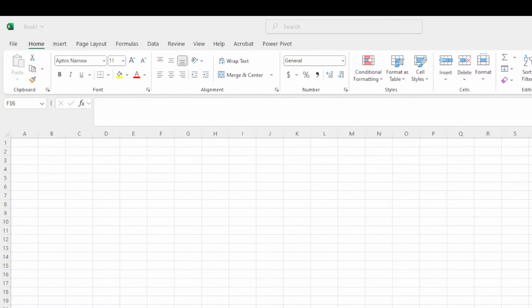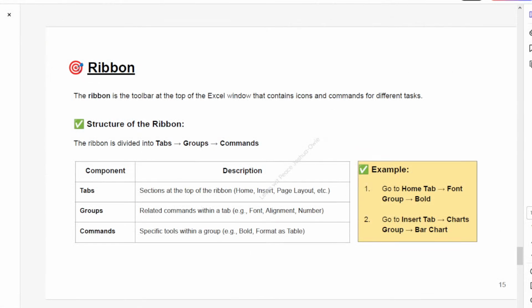So if you see my Home, as I clicked on my Home, everything here showed up. So everything that you are seeing here is called the Home tab. So the next we'll look at is a group. What is a group? A group is a set of related commands within a tab, like fonts, alignments, numbers.